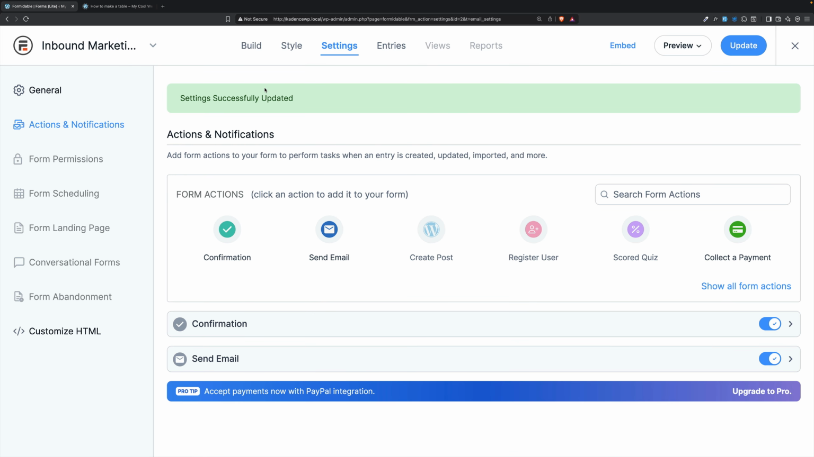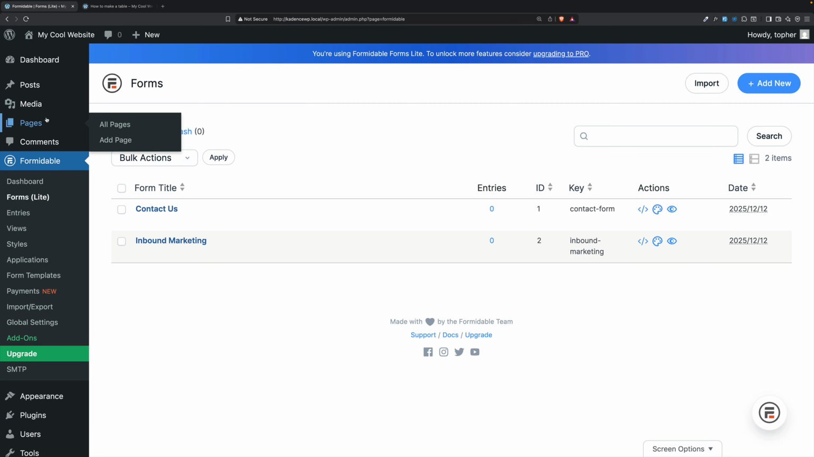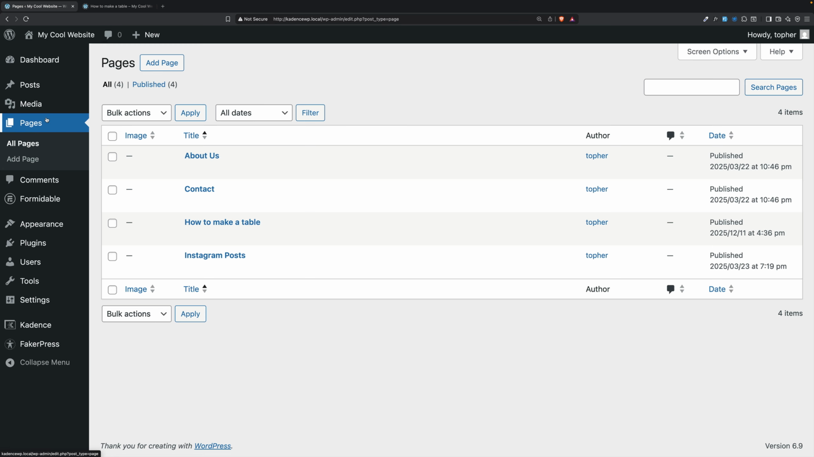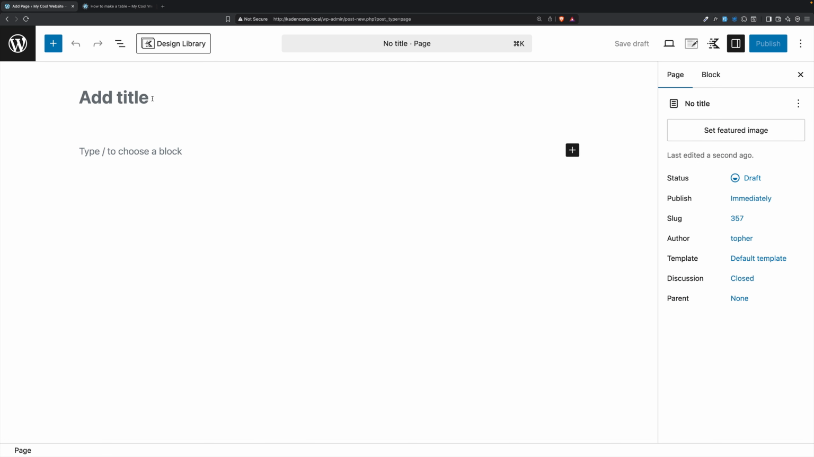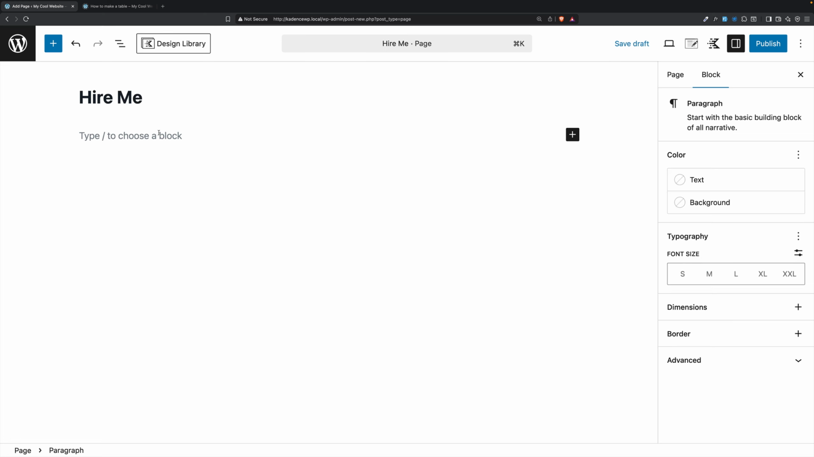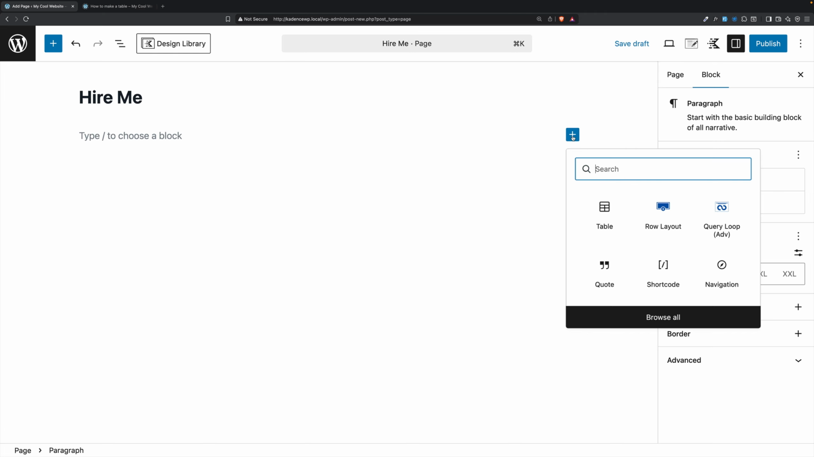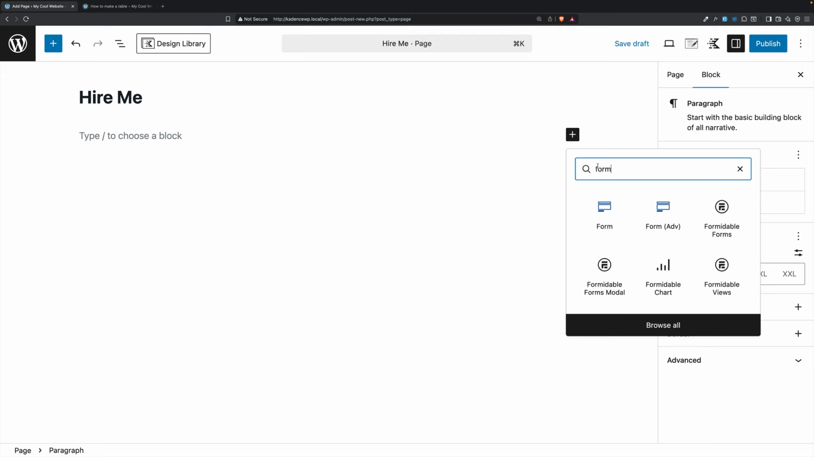Now, there is one more step, and that is to put this on a page. So I'm going to go to Pages, Add Page, and I'll just call it Hire Me for now. And then in the WordPress editor, nearly every Forms plugin has their own block. So I'm going to click this little plus, and I'm going to type form, and I'm using Formidable Forms.